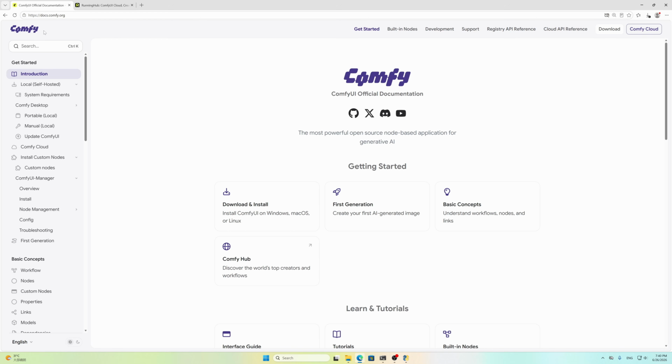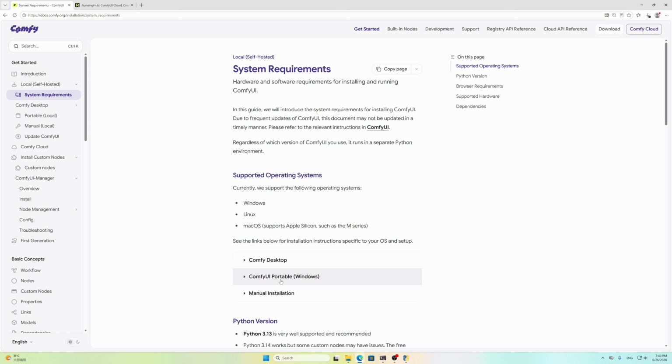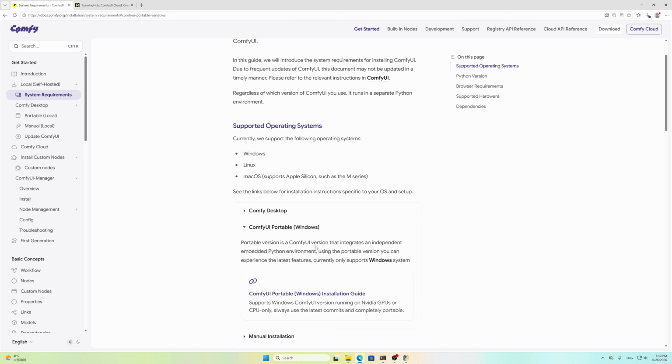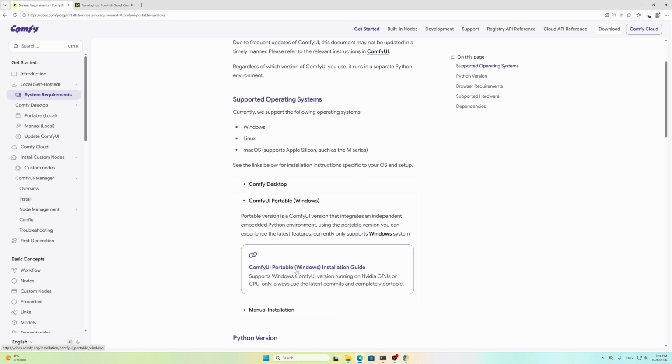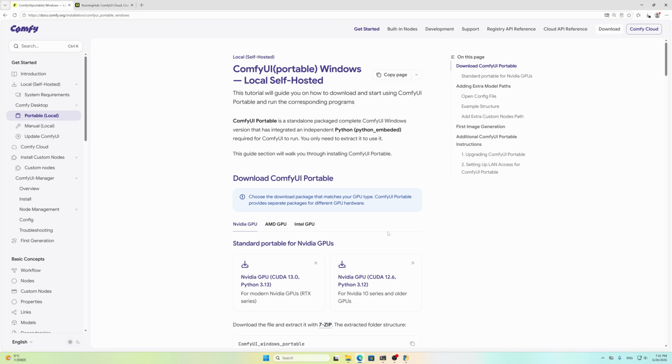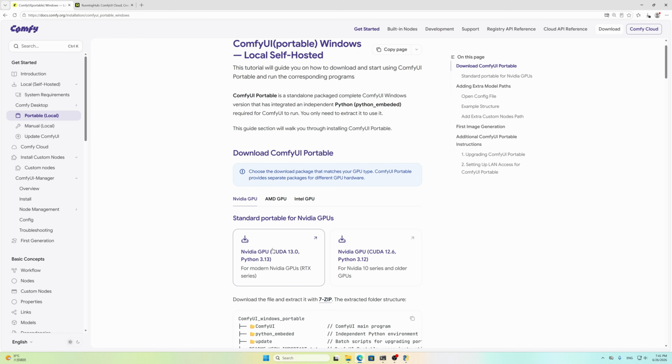Go to this website, docs.comfy.org. This is the official ComfyUI documentation website. Basically covers all the things related to ComfyUI. Click the download and install button. Scroll down, choose the ComfyUI Portable Windows version, and then click the ComfyUI Portable Windows Installation Guide. Why this version? Because you can get the latest new features and easier bug fixing with this version than with other versions.